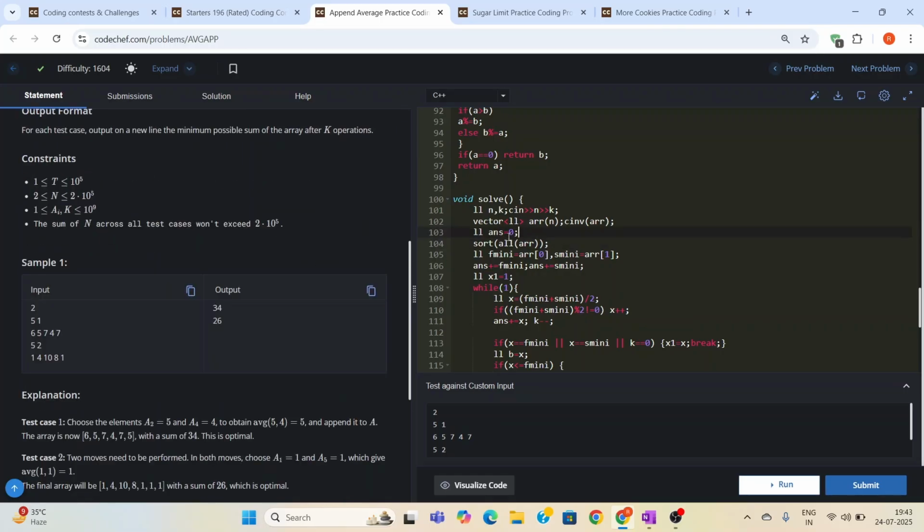There is no need to initialize by 0. You can initialize by any number. No, sorry, I will slide the answer. Here the answer is the initial sum. The initial sum is 0, and after it I will sort the array.